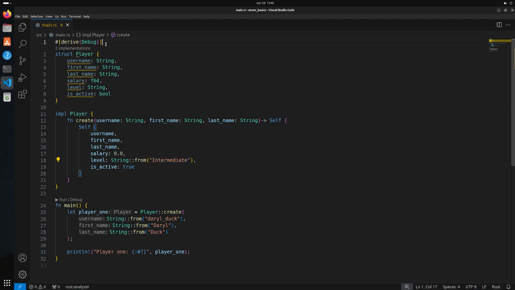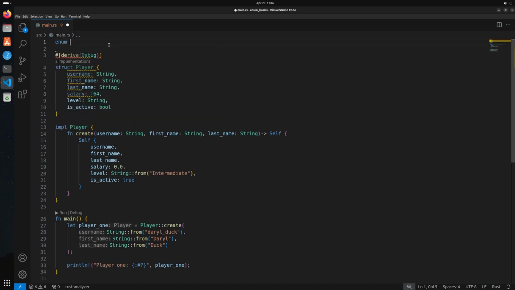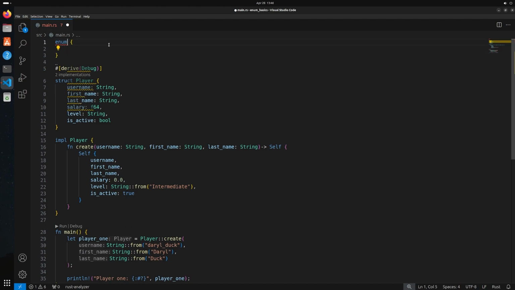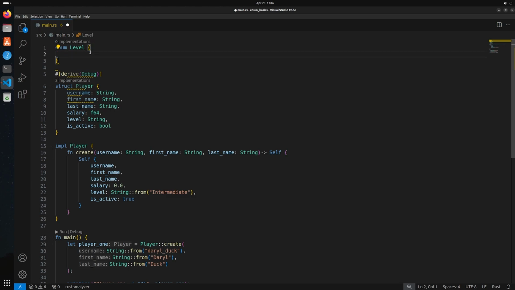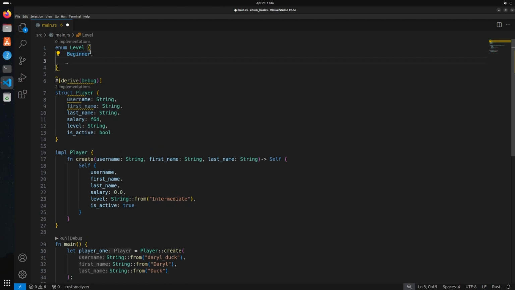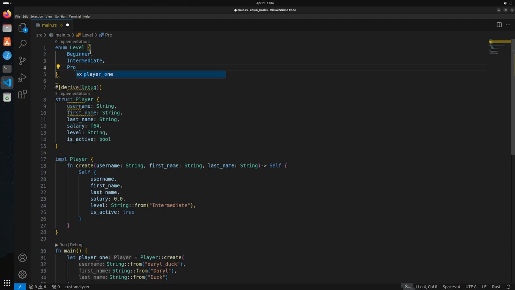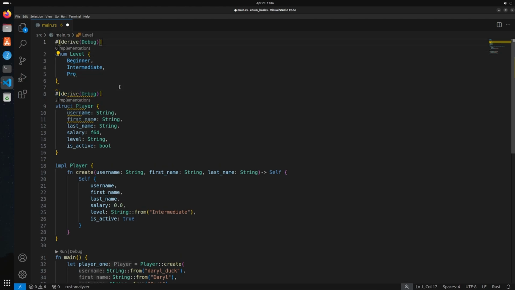So basically, to create an enum, we just use the enum keyword, right? Like so, and then we give it a name. So in this case, we're going to call it Level, right? Now, what goes in this list are the three options I just mentioned. So we have a Beginner level, comma, an Intermediate level, and then we'll say Pro, okay? Now, I'm going to also add this derive Debug so we can debug it. Otherwise, the program will complain.